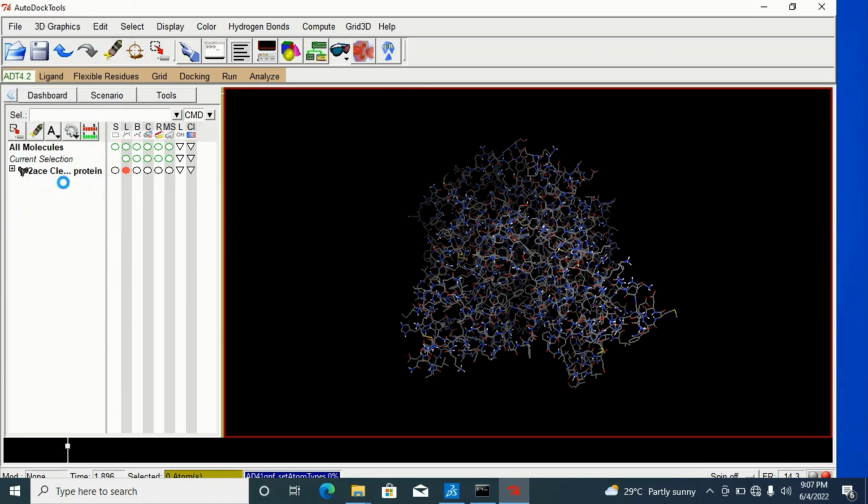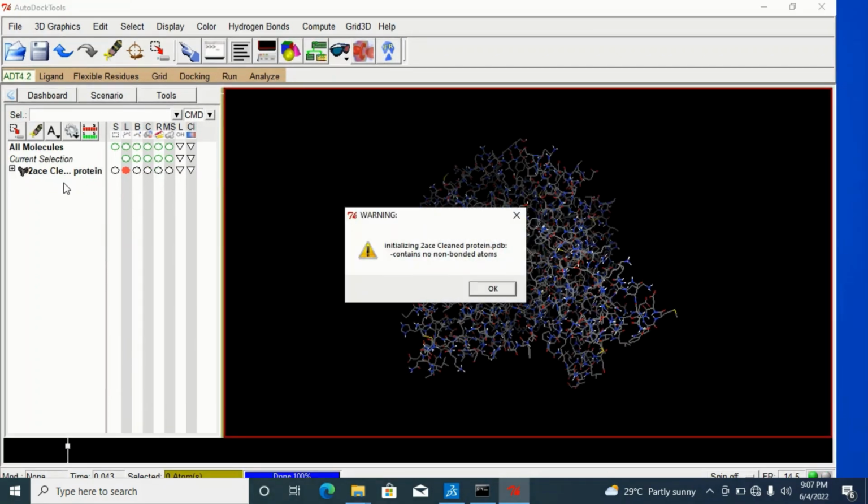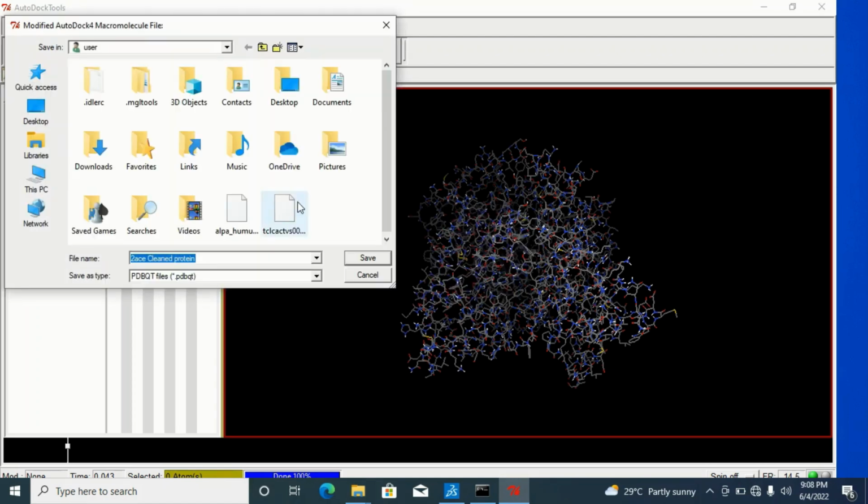Once I select molecule, it's supposed to take me to where I can save this particular protein. It will tell me it contains no non-bonded atoms. If this kind of box didn't come out, it means your preparation wasn't correct. But as you can see, I have no non-bonded atoms, meaning all my atoms are bonded. So I'll tell it OK, then it will take me to the file where I want to save it.